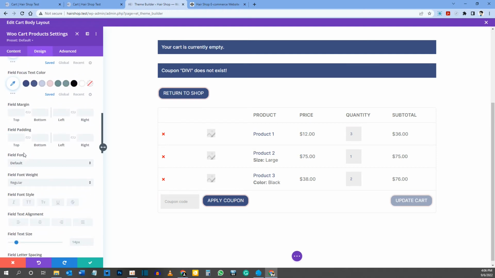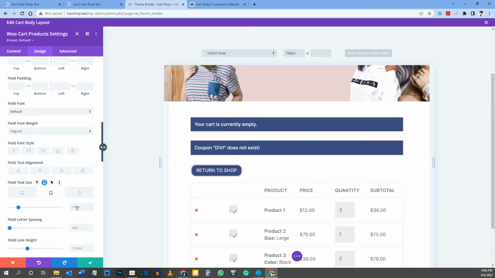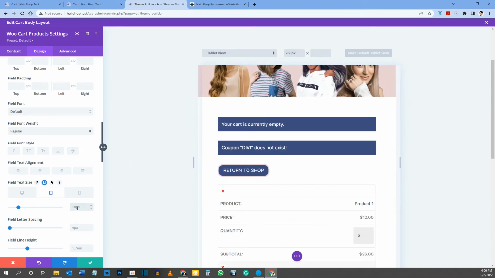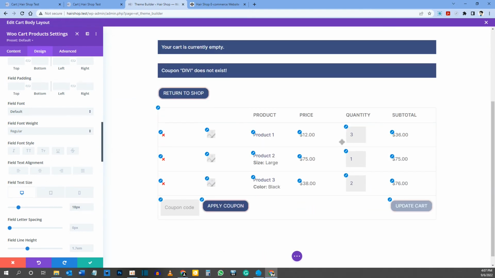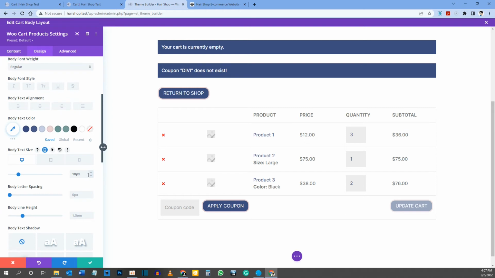And then maybe I'm just going to come down here and come to the font size. And again, just for desktop, make it 18 pixels. And then on tablet and phone, I'm going to make it 16 pixels. And then let's just come to the subtotal price here. We can click on that edit button. And the only thing I'm going to change here, oh, we changed it probably when we did the price here. So that's why it's already been changed here.